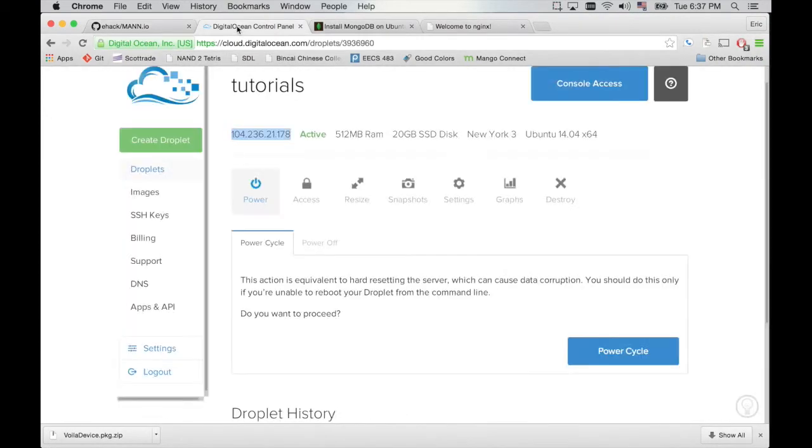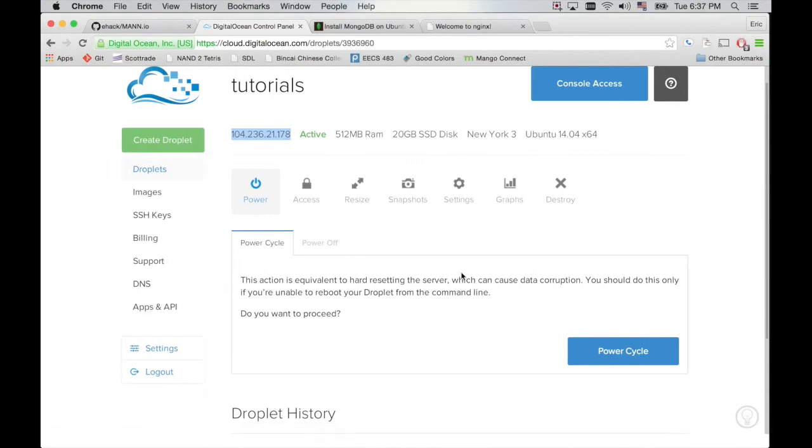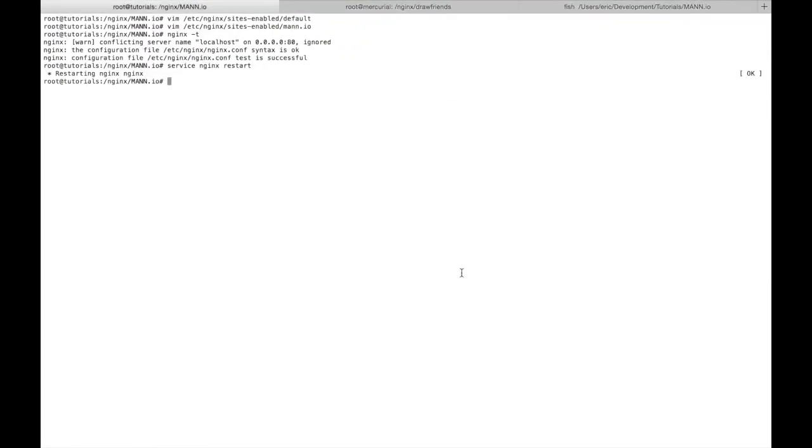So I get my servers from DigitalOcean. It's pretty cheap. It's about $5 for their lowest server, which gives you 20 gigs of disk space and half a gigabyte of RAM. So you can set one up there. As you can see, I've highlighted its IP address. Please don't DDoS me.